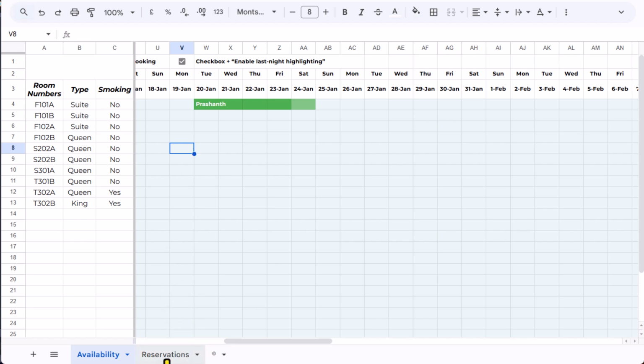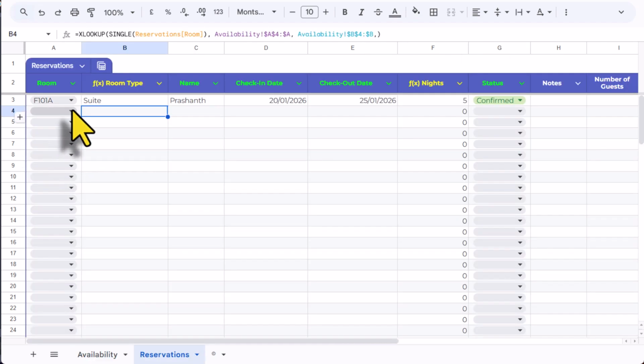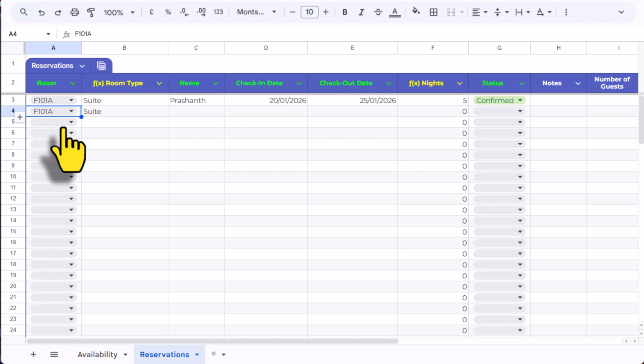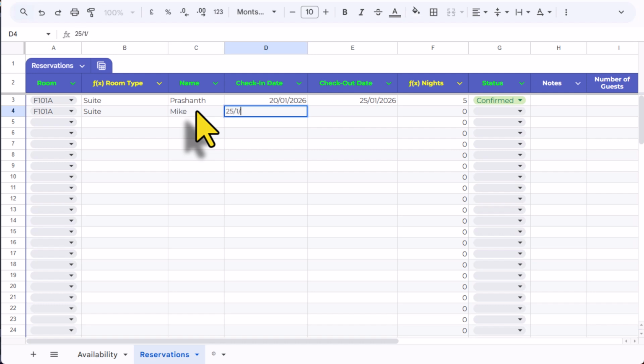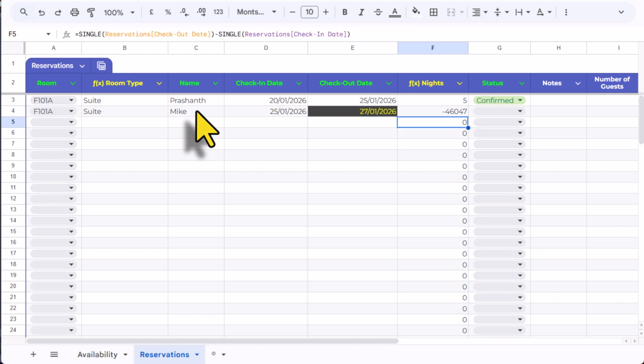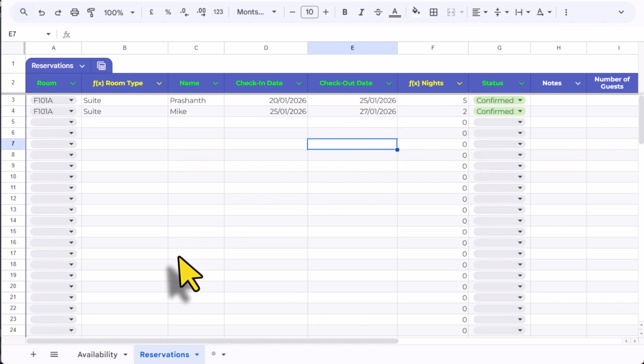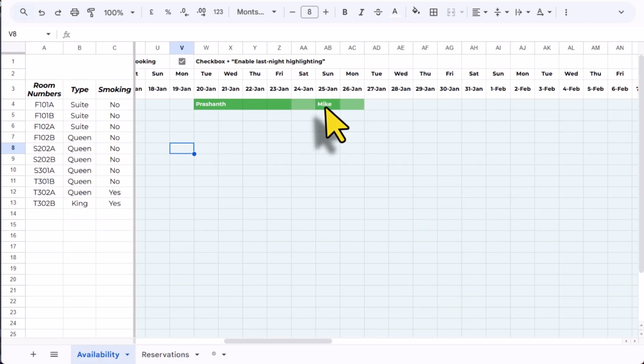Let's add another booking for the same room. Book F101A from 25/01/2026 to 27/01/2026, which is 2 nights. Enter the room, guest name, dates, and set the status to confirmed. Now check the availability sheet again. You'll see January 25 and 26 highlighted. Toggle the checkbox to see how the last night indicator helps separate the bookings.